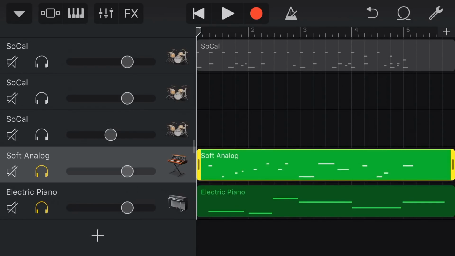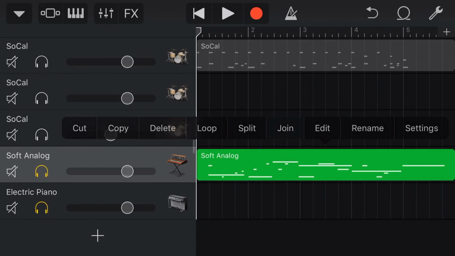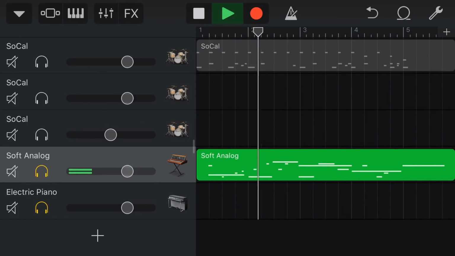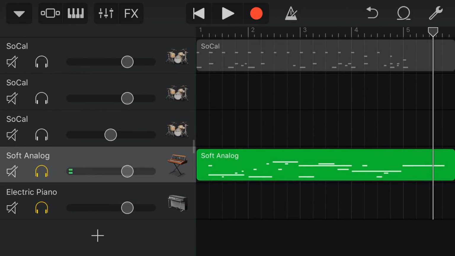We tap and hold, tap the next one, and then tap the top one again, tap it again, and hit join. Now it's put both of those tracks up, and again, it's chosen the topmost instrument to put all of these onto. Let's hit play. And there you see, we've got the two parts on one track.